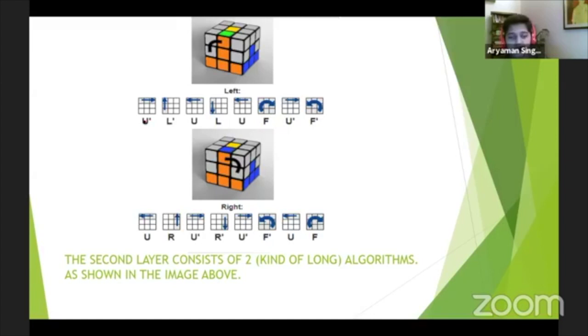It's called U I L I U L U F U I F I. Okay, this is just the starting of complicated algorithms. You have to get used to it later on. So this is the algorithm which you need to get the middle piece to the left. I recommend all of you to note it down.